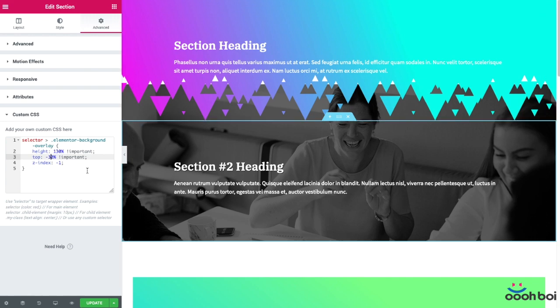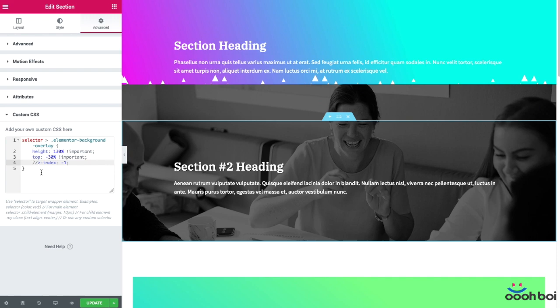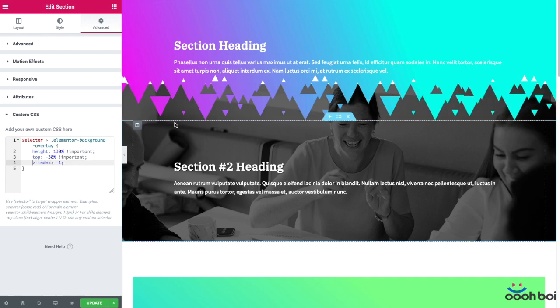How about the negative Z index? Well, if I cancel that very property for a moment, you'll see that my bottom section actually covers the top section. It's because it has a higher stacking order. Hence, I don't want to mess with the default stacking order of the elements on stage. I'll rather send the background overlay element behind every other element. That's why I'm using the negative Z index value.